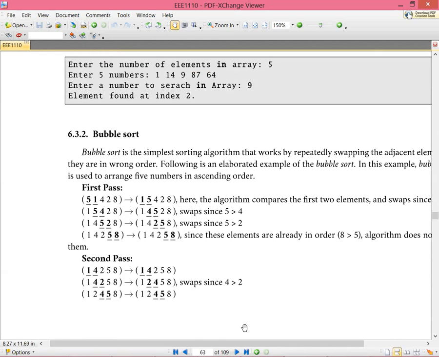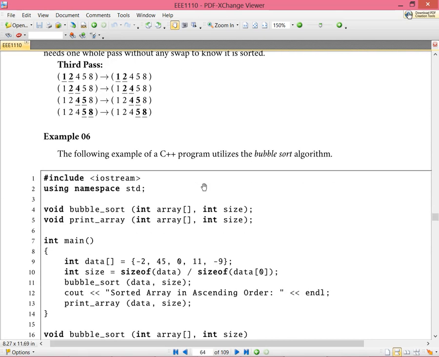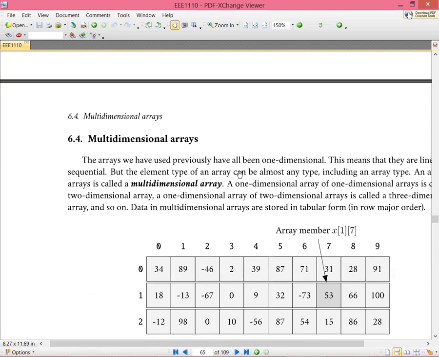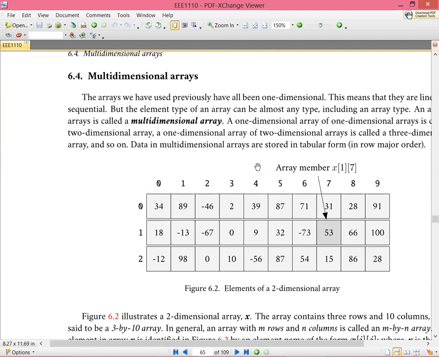Okay, and another program is bubble sort. We'll check that later. It is a bigger program, and you have to understand it in detail. We will go through bubble sort in the next class, inshallah.